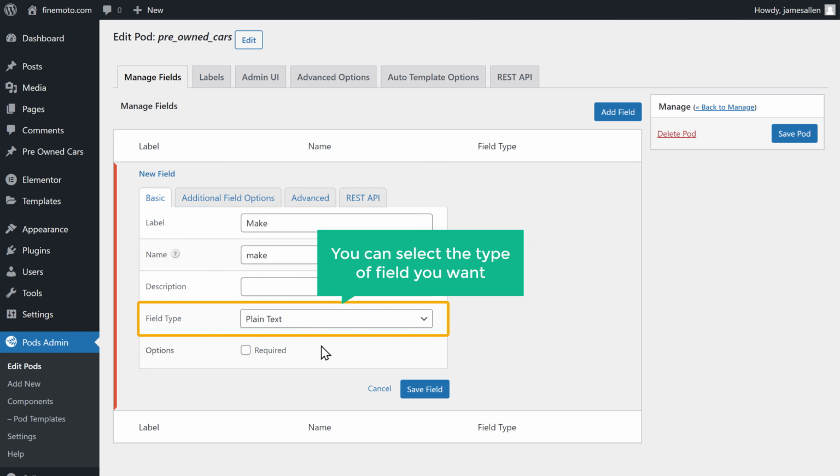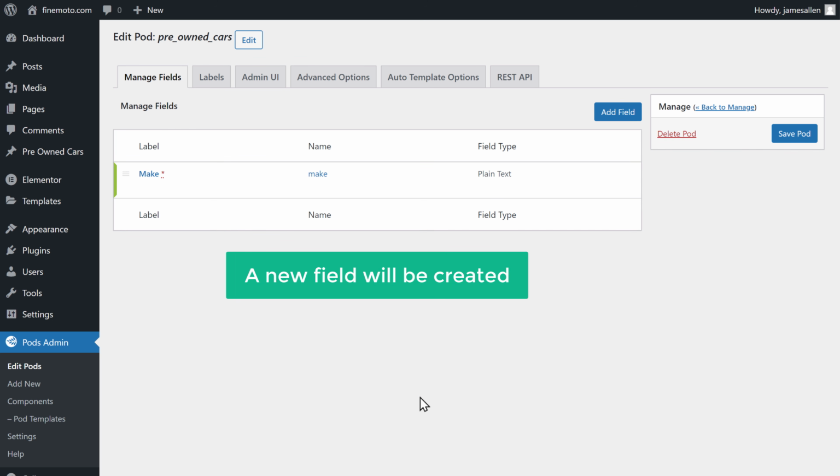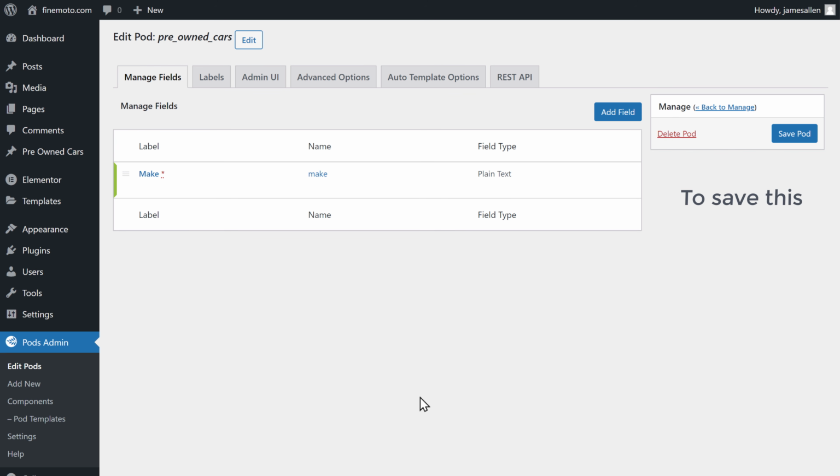Now here you can select the type of field you want. So to make this a compulsory field, enable this option. Then click Save Field. And a new field will be created. So to save this, just click Save.